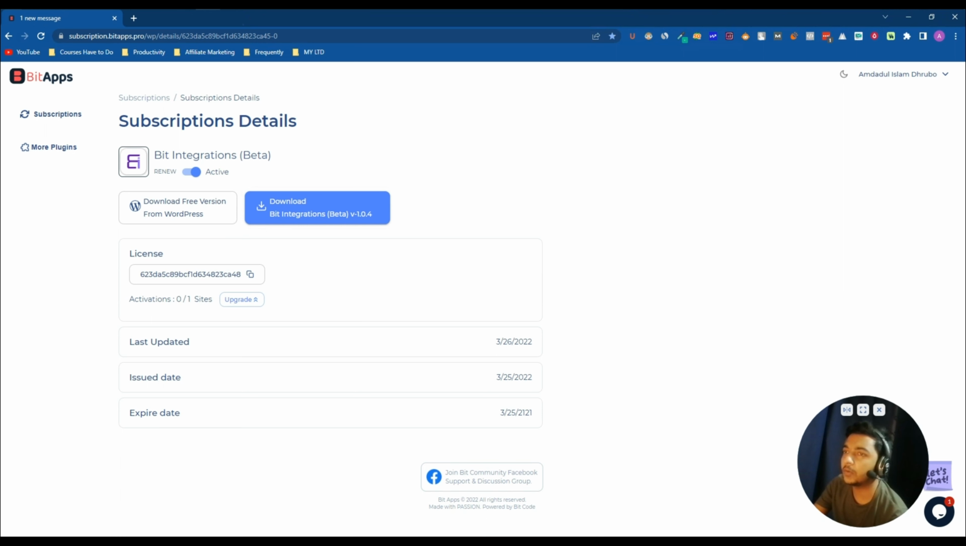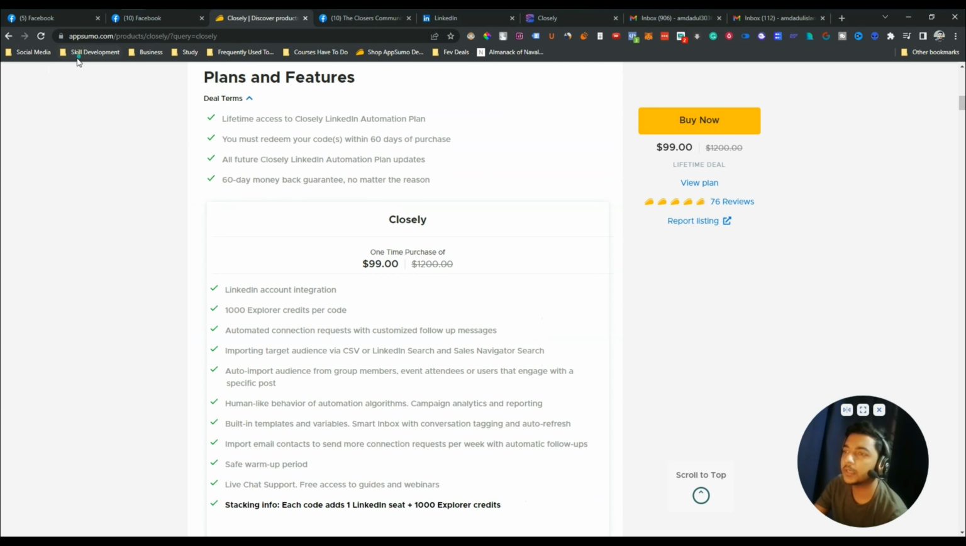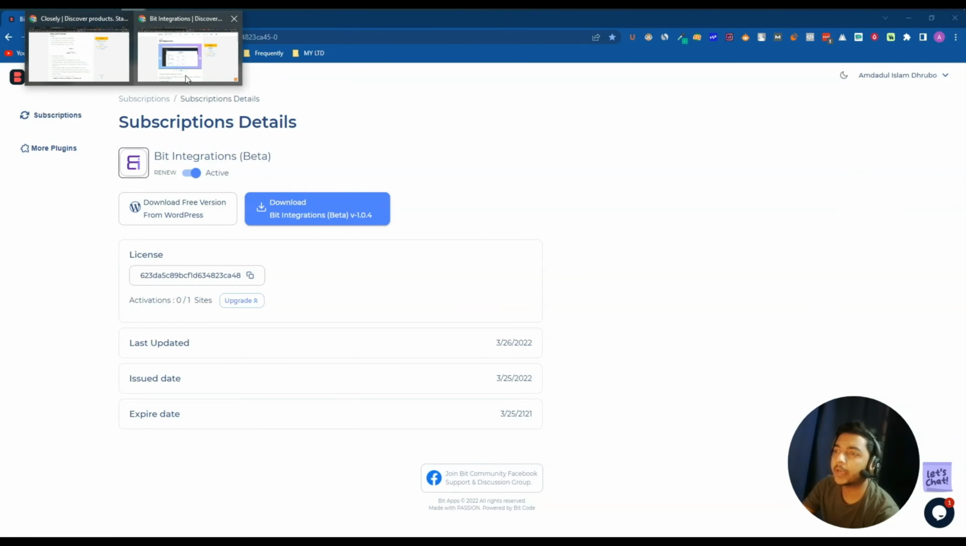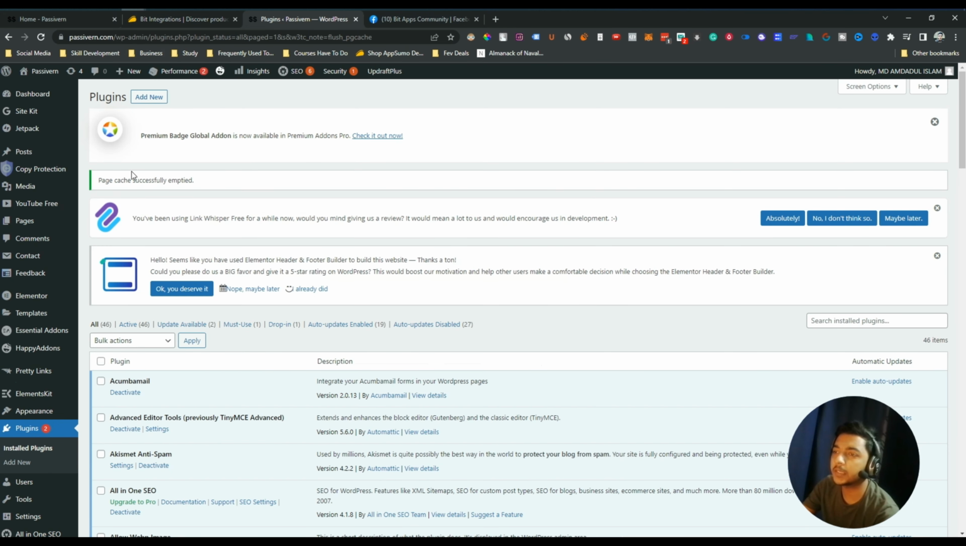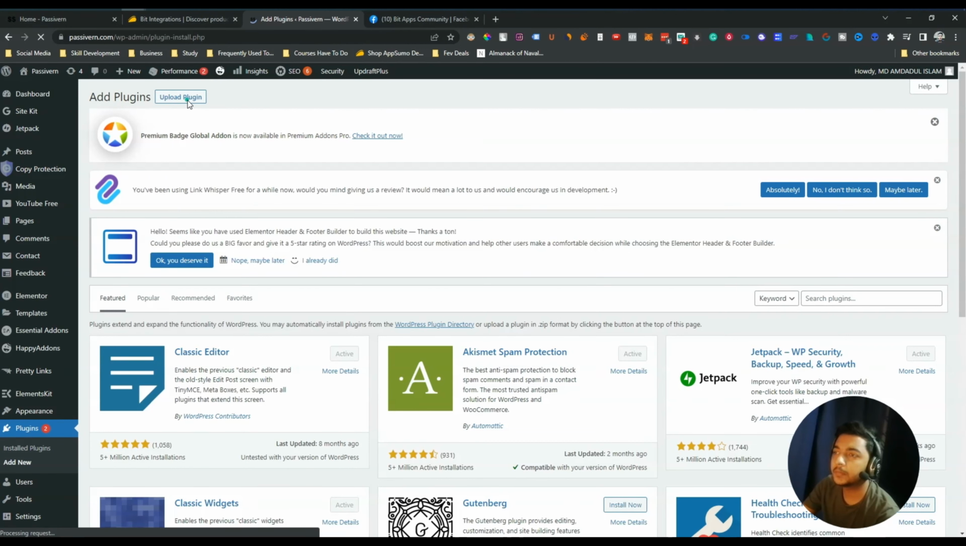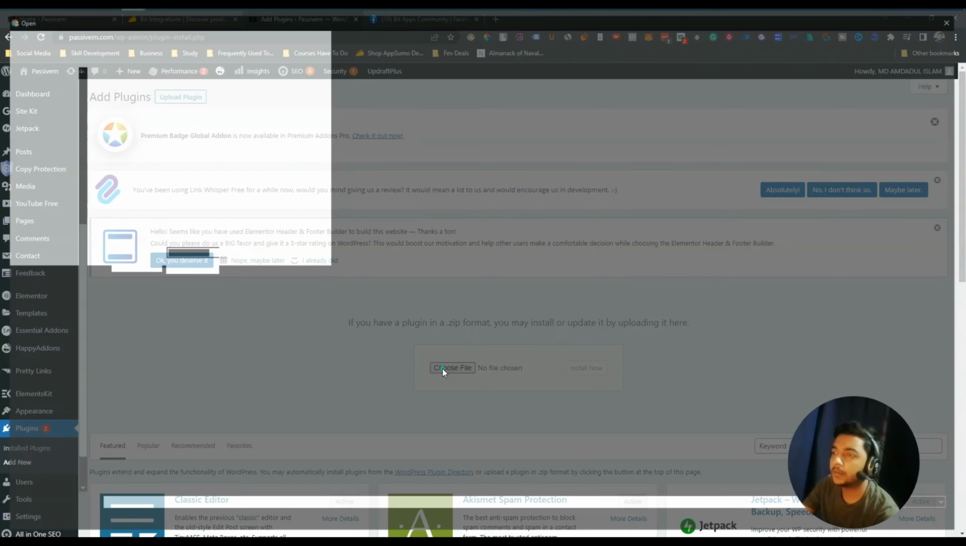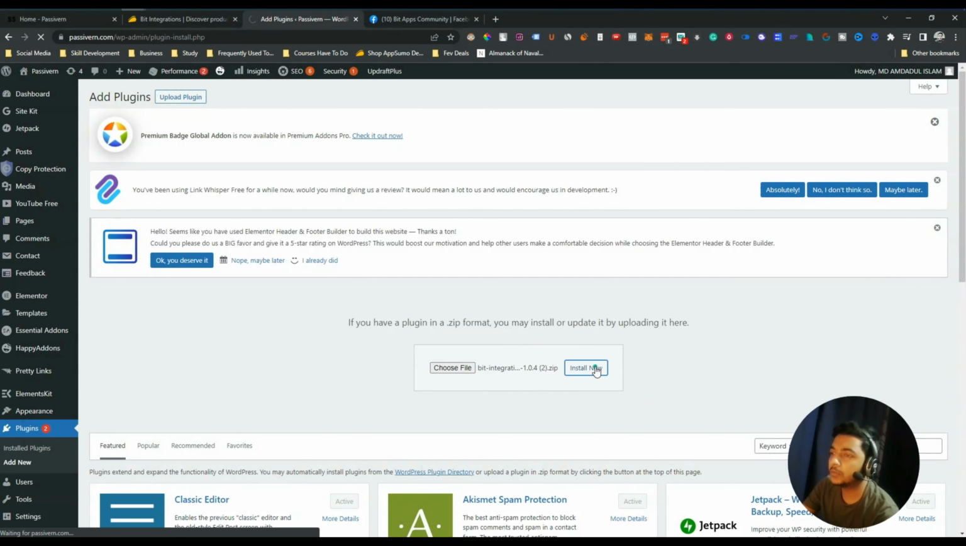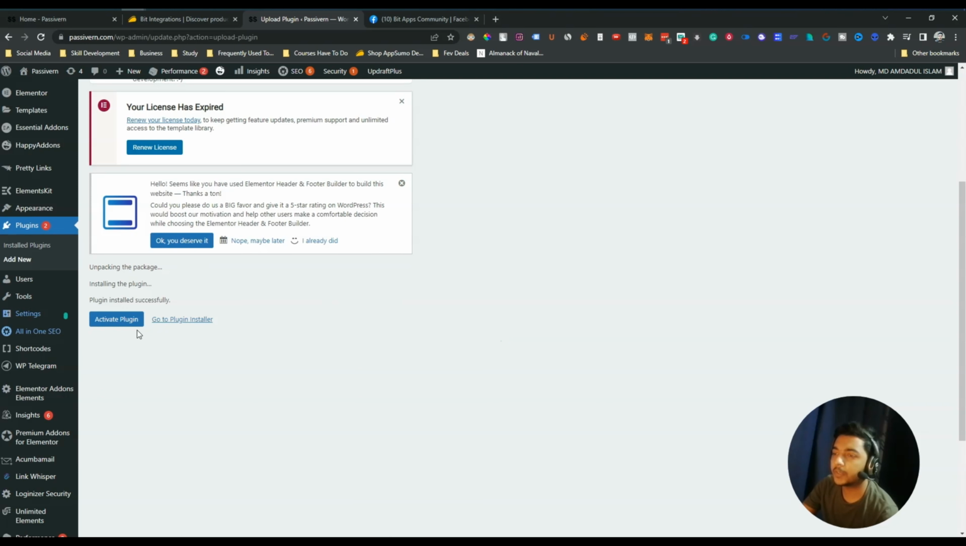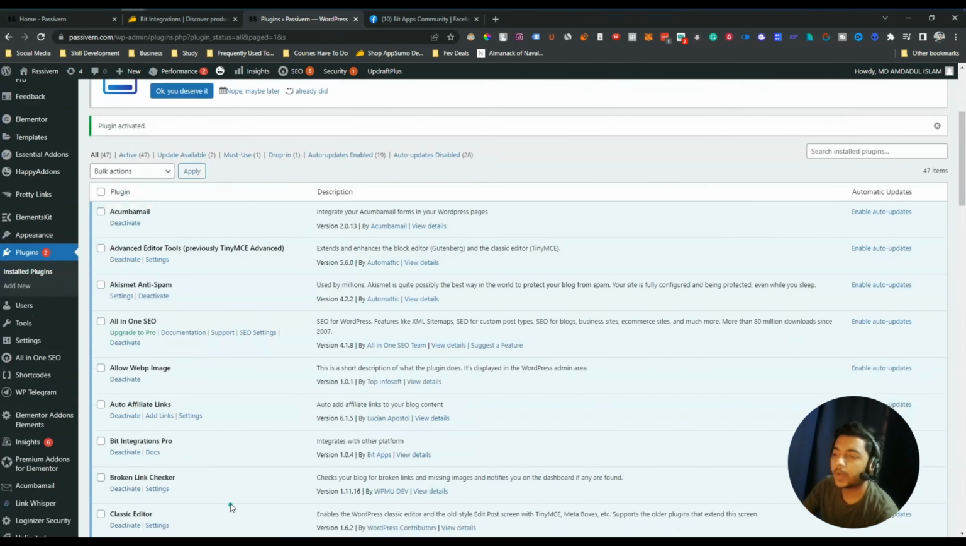Now go to the backend of your WordPress website and go to the plugin section. After downloading the plugin, just go to the backend of your WordPress dashboard and go to the plugin section. From here click on add new and add your plugin here. Click on upload plugin and then choose your file. Click on install now. After that, from here click on activate the plugin.